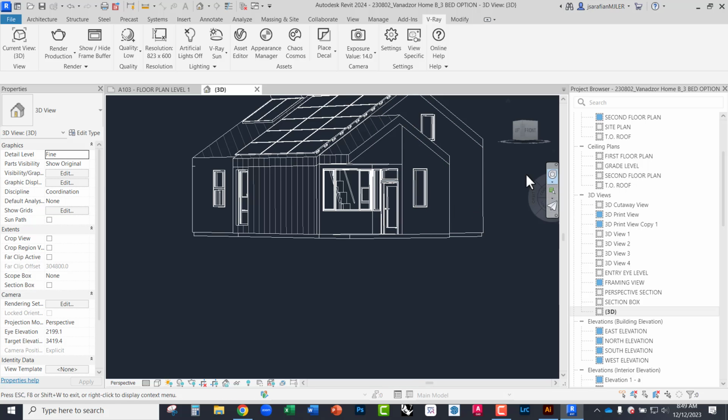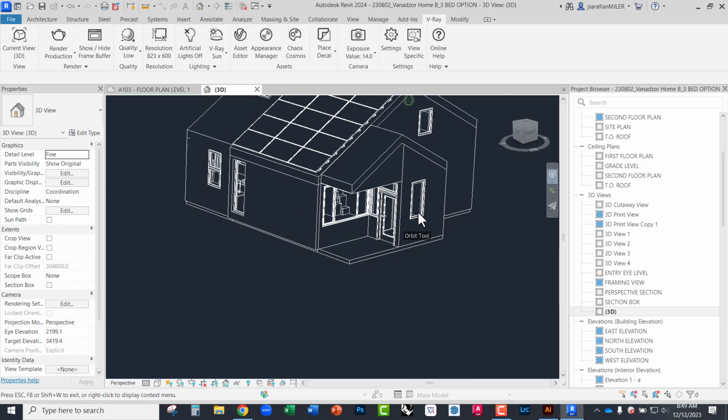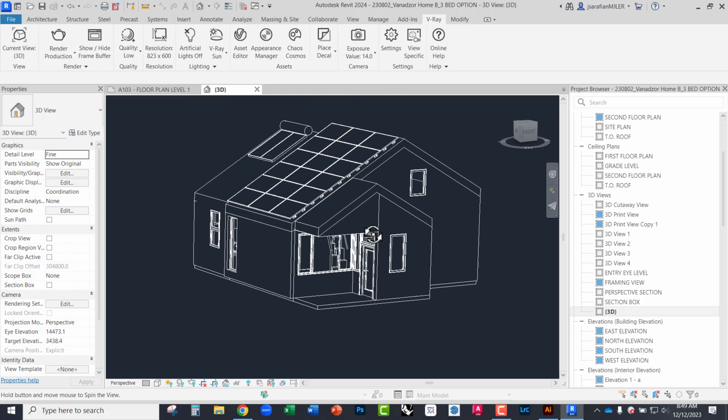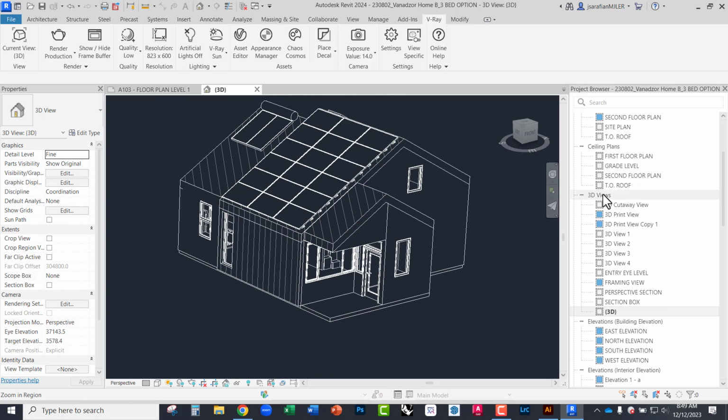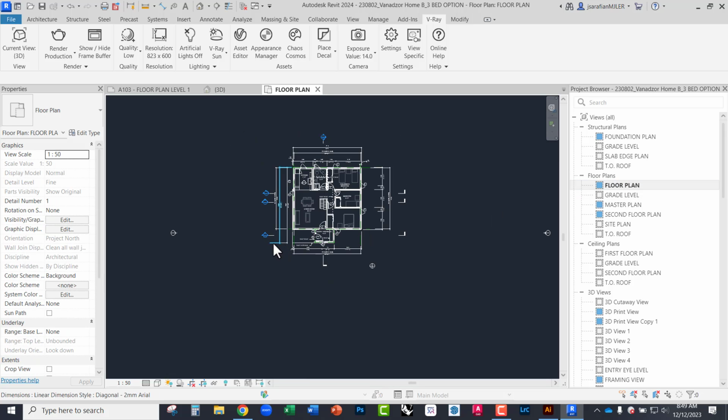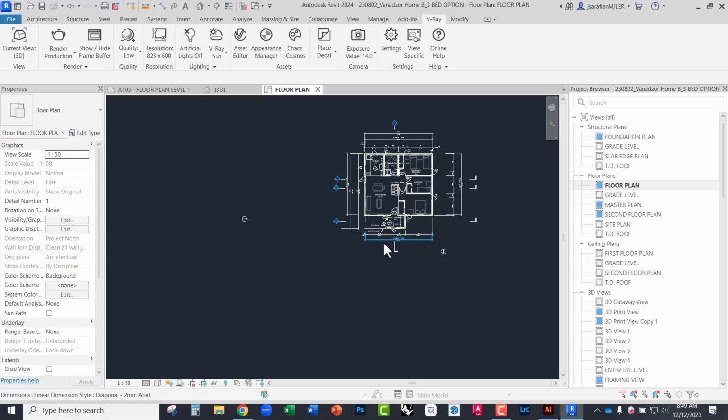Not sure why that's not working. I'm going to try something else. So I'm in 3D view, and I think this might still be orthographic. So I'm going to go to my floor plan, and I'm going to create a camera here. This is probably a better way to control the 3D view if you want a perspective.